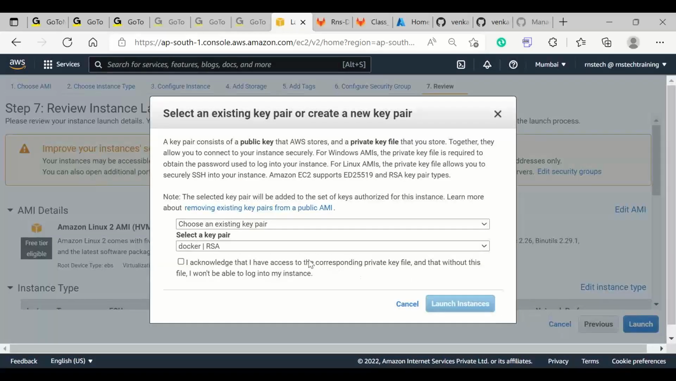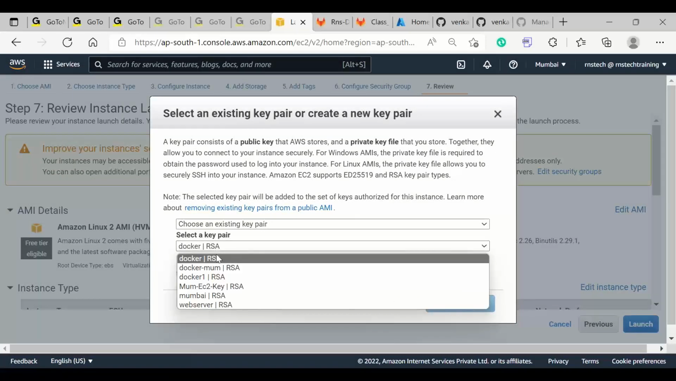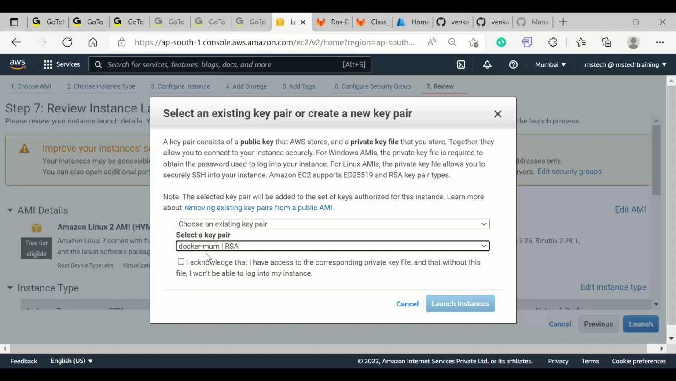And let me launch it with the key pair. What is the key pair? I hope the one I recently created, Docker Mumbai, right? Yes, I have this key. I'm going to use this key to connect to the system.